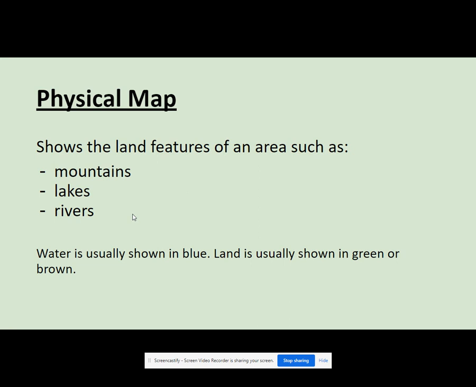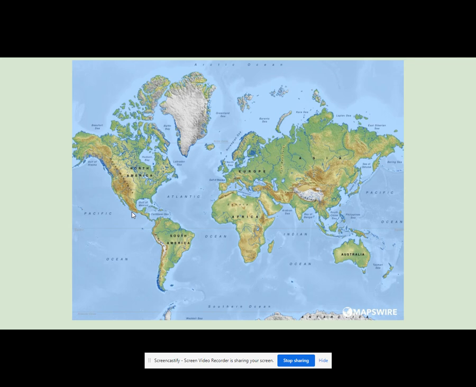So normally flatter land is going to be green, but when you get to the mountain areas, those are going to be more brown. Sometimes you'll see white, especially for areas that are very like polar regions or very like icy and cold. So this is a physical map.